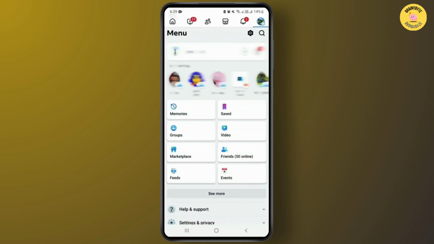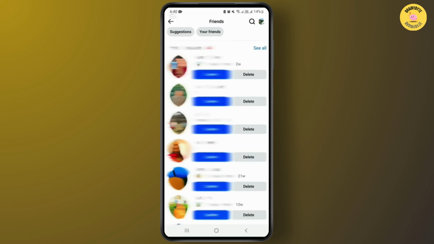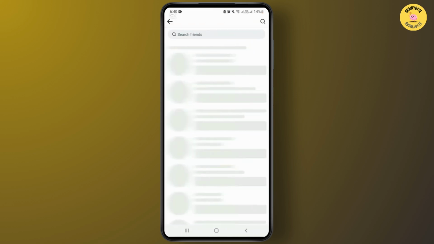And from here, you will get such an interface and you will get many options here like memories, saved, groups, video, marketplace, feeds, events, and friends. So from them, you will have to go with the option friends. Okay, so now from here, you will be able to view all of the friend requests or friends from your Facebook profile. So simply you have to click on this, your friends.